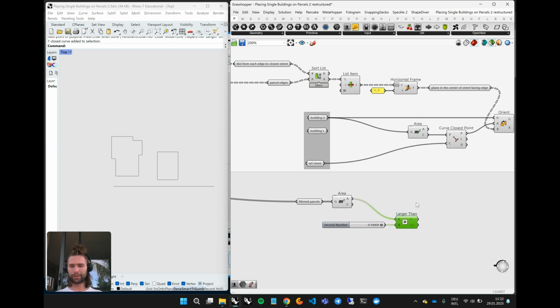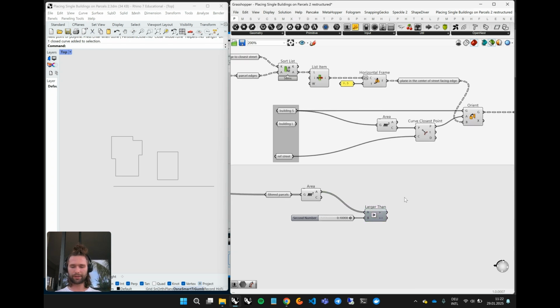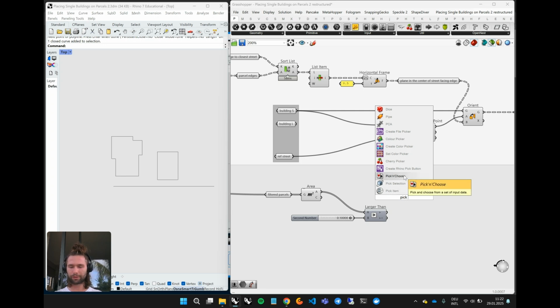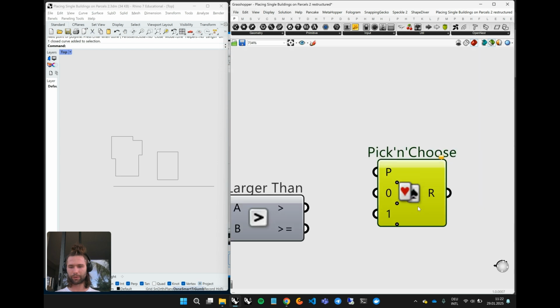So this is my comparison, and now the result is a list of true and false values of the length of 185, exactly what I need. Now I need to introduce some way of picking the right building for the right parcel. And I think the last time I did it, the Pick and Choose component worked really well. So I will try to use this one as well. So, pick and choose from a set of input data. It looks like something that I actually want to use.